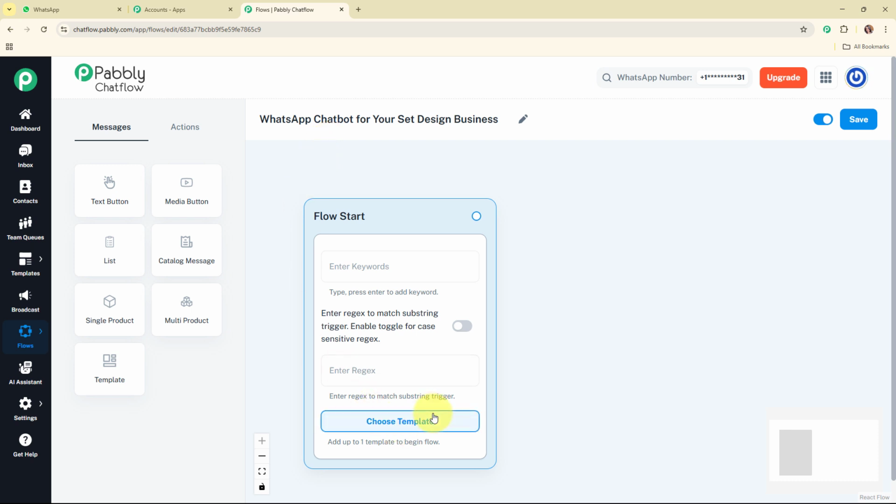So here if you wish to trigger your WhatsApp chatbot through a message template, then you can choose the template from your template library, or else you can set the keywords and the regex as well for your trigger. So here if you choose the trigger type as keywords, meaning the chatbot will activate when a user's message contains specific words. So here we will add a keyword like hey, that is a very basic keyword, and for that we are going to type the keyword first, and then we are going to press enter to make it a valid keyword.